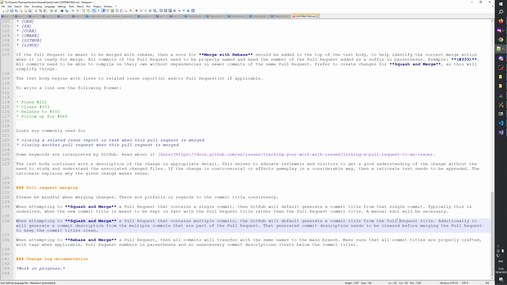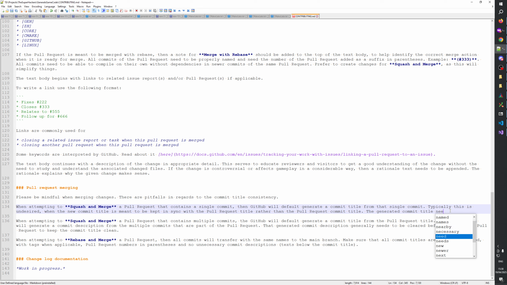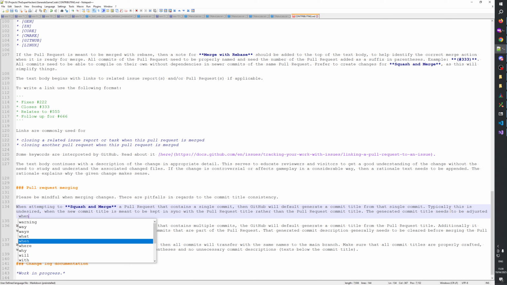Generally that needs to be cleared before merging the pull request to keep the commit titles clean. The generated commit title needs to be adjusted when necessary.